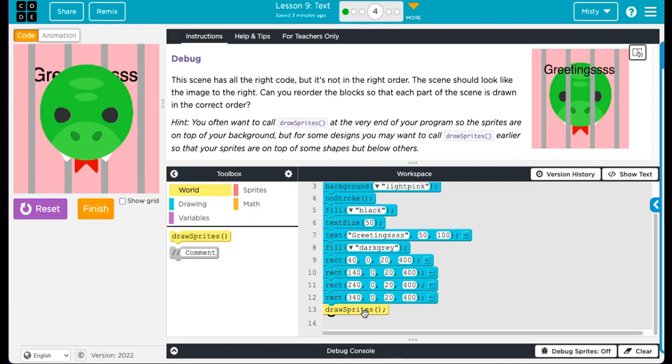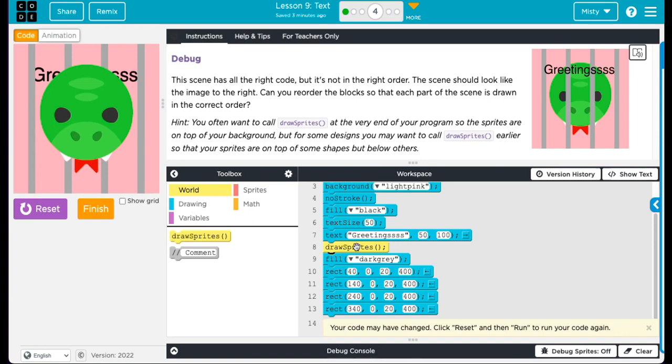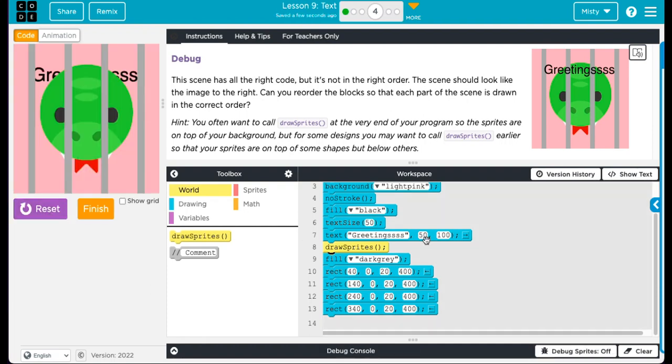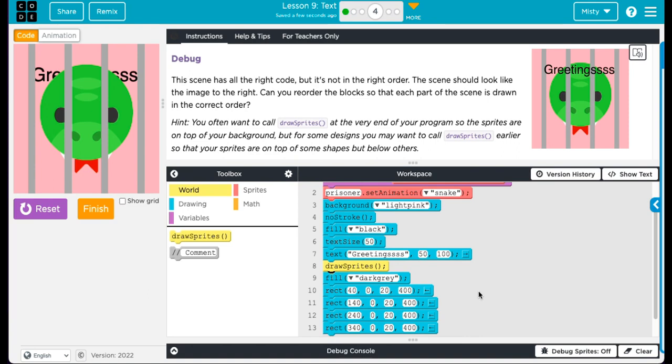So we need to move the snake. Okay, let's start right here. We know these rectangles are our bars, our jail cell. Okay, so let's reset. We moved the snake behind the jail cell. All right, progress. We need the words to be on top. So what needs to happen now? All of our other text, anything involving the text, needs to go at the end.